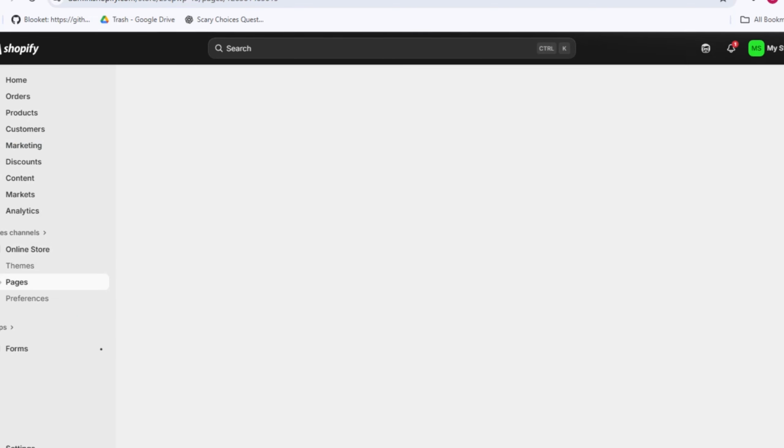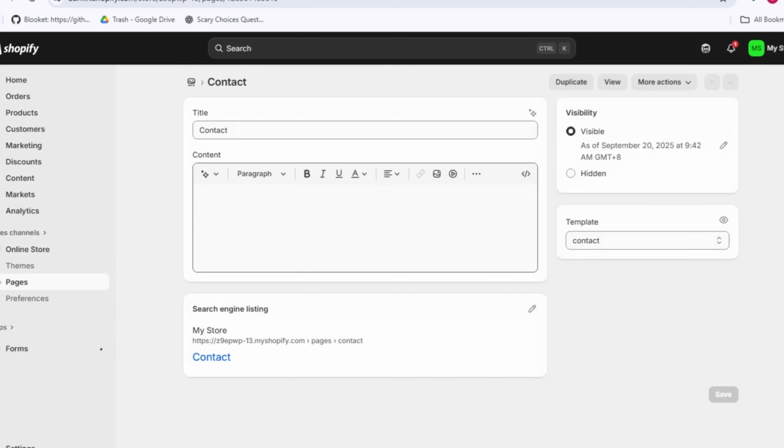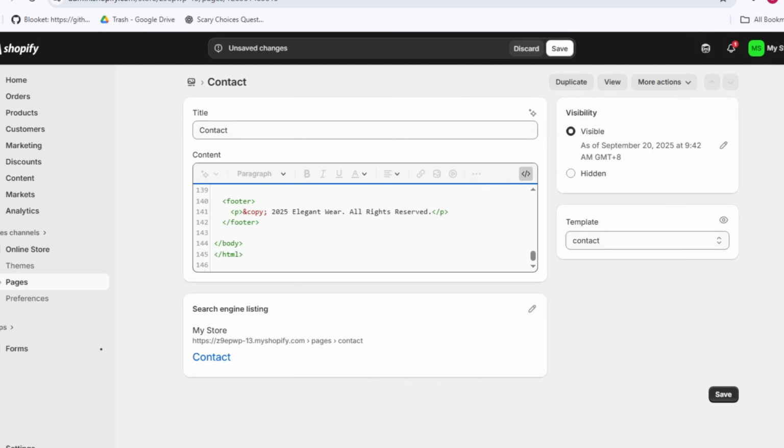Just go to pages, look for something like contact. You can change this one later. For example, this could be your store, your home page, something like that, and then tap on this code icon right here and then paste the code. However, I'm going to show you what it looks like if I did not paste the code yet. So this is what it looks like for this page.